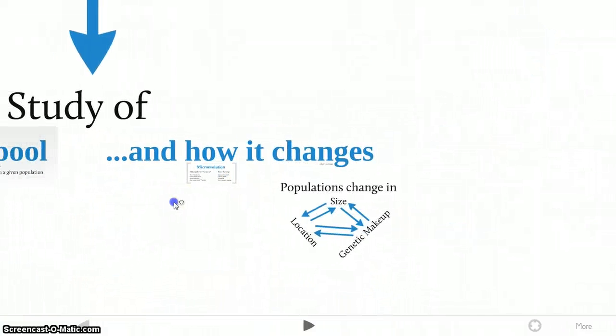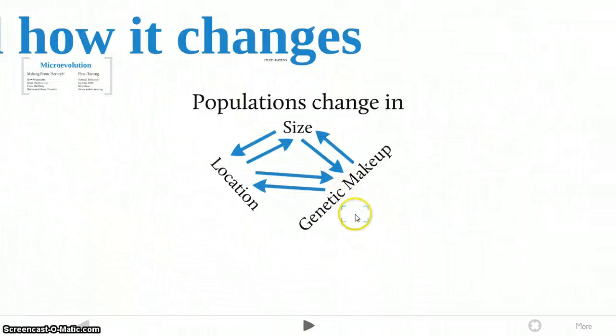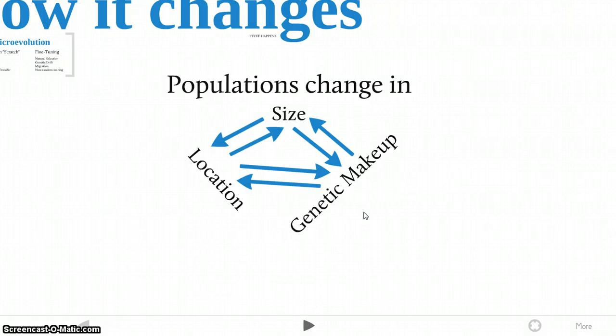Now dynamic genetic variation. Populations can change. I know, right? It's crazy. So they can change in size, location, or genetic makeup. So gene pools can change. They might get bigger or smaller. They might move. And all these factors really affect each other, because if a population gets bigger, it might have to move to a new location, which moves it to a new environment, which causes new selective pressures on the population, which might in the end change its gene pool.